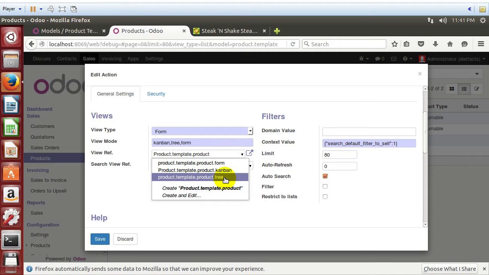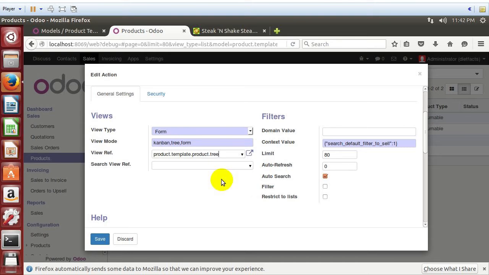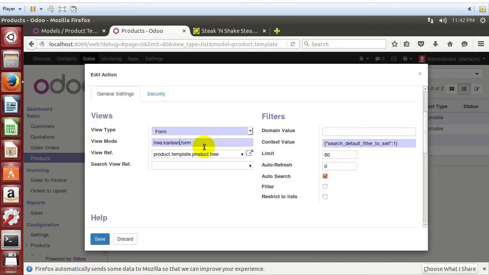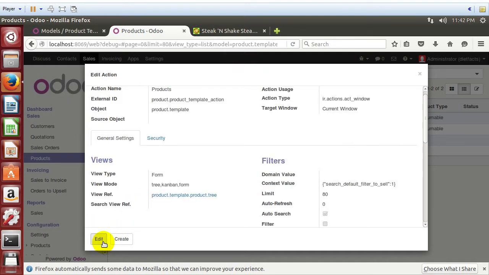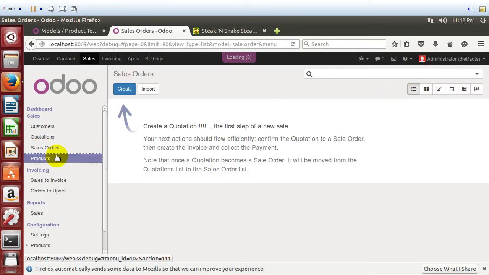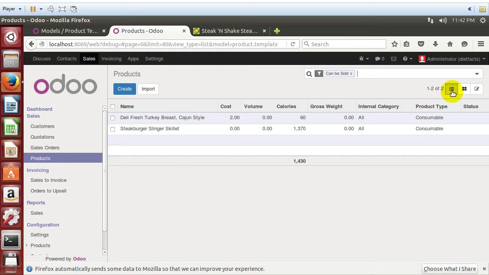Odoo's pretty good about naming things. They named it product.template.product, and then for each of the views, there's a different one. So let's pick tree as the view we want to reference when this action is called. And then we also want to put tree view first here, and then Kanban, form, so there's no confusion. Let's hit save. Now watch what happens when we go to sales order. We get the list view. When we go to products, notice now we get the list view.